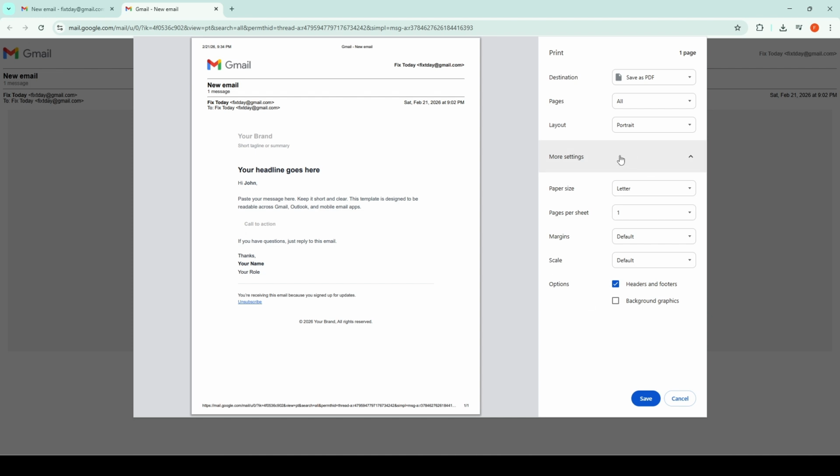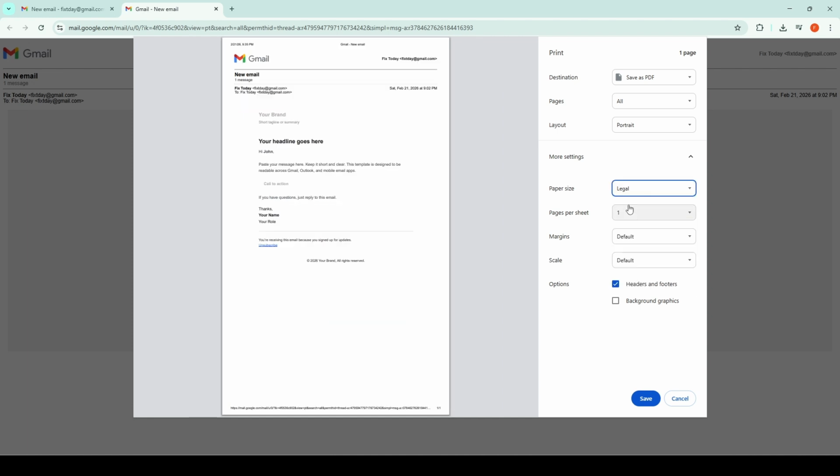Click More Settings to expand additional options. Here you can adjust the paper size, set pages per sheet, modify the margins, or adjust the scale if the text appears cut off in the preview. You can also check or uncheck the options for headers and footers or background graphics, depending on whether you want to include details like dates, URLs, page numbers, or background styling.